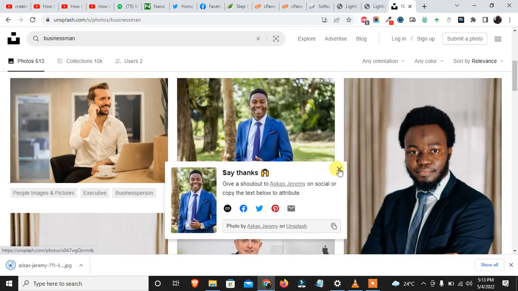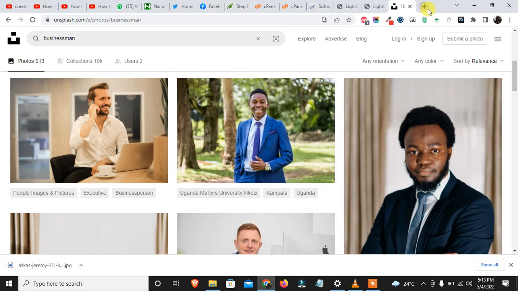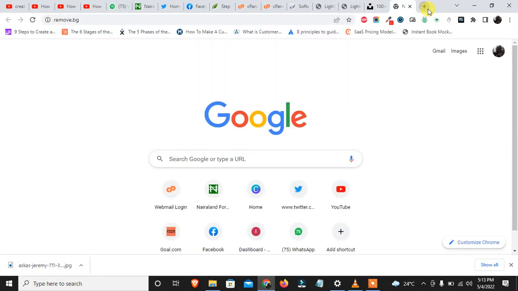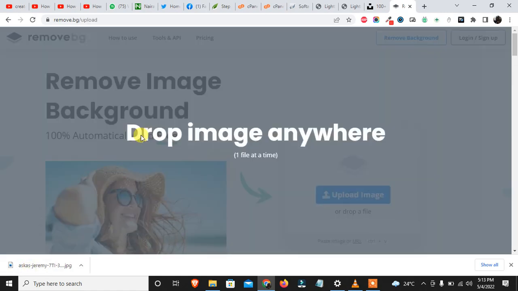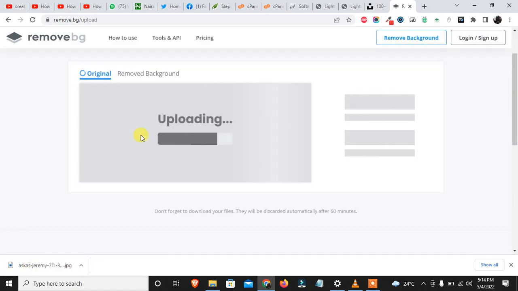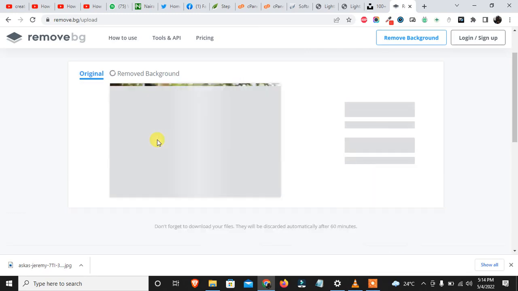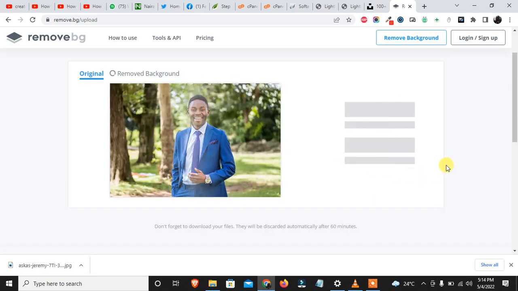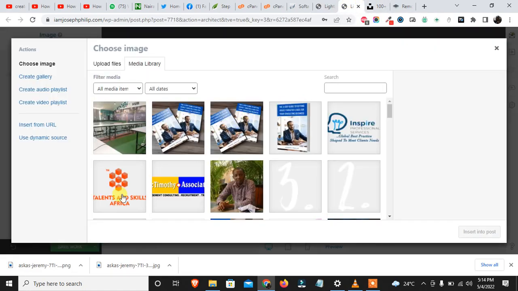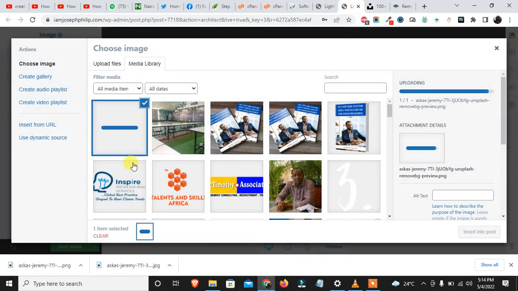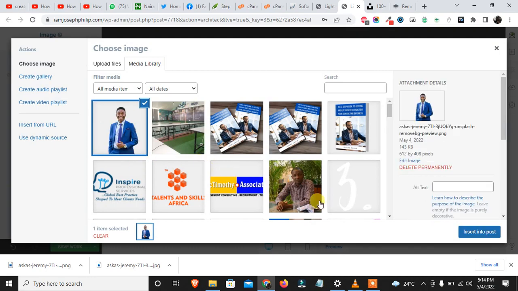Now I want to remove the background, so I go to remove.bg. Let me just click and drag inside so that I can have the background removed. Good. So I click on download. I have that, so I'm going to use that for this one. So I click on insert image.